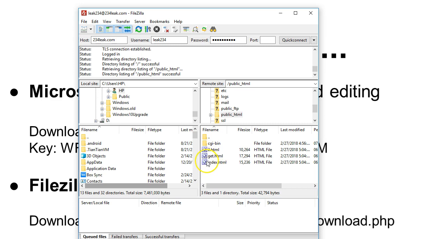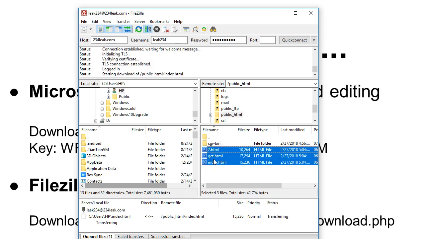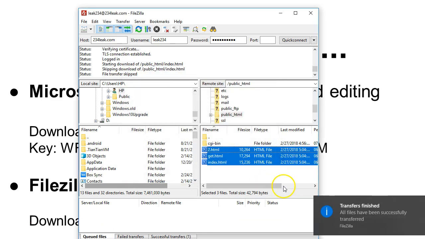Now say I want to edit this index. There are two ways to go about this. It's either you choose all, that's Control A, sorry, hold Control and press index, get, and page 2. All right. Let me bring this to the desktop.